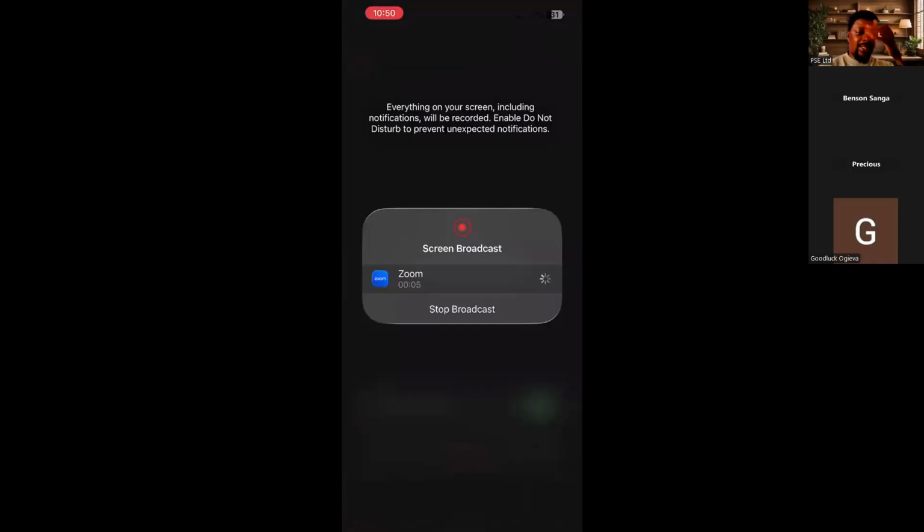Let me see the dashboard. Can you see it now, sir? No, I'm just seeing the sharing screen. I can't see the browser. Not showing now. I'll probably reshare again. Let me show you again, sir.